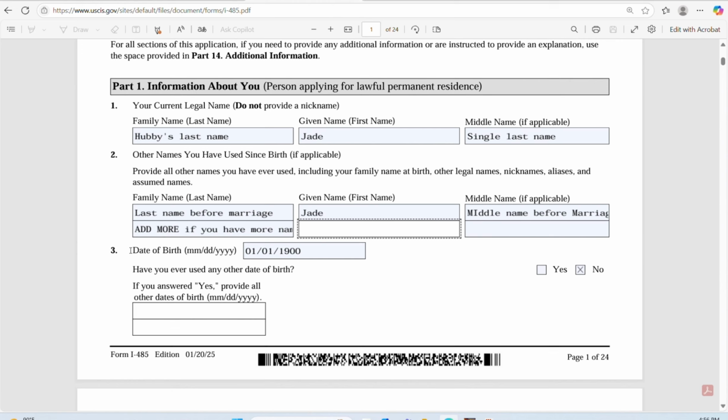Now, question number 3, date of birth. The format should be month, day, and year. So you put in your date of birth right here. Have you ever used any other date of birth? And since I do not have any, I click no right here. Now, if you answered yes, provide all other dates of birth. If you have other, like I answered no, you can just put NA right here.